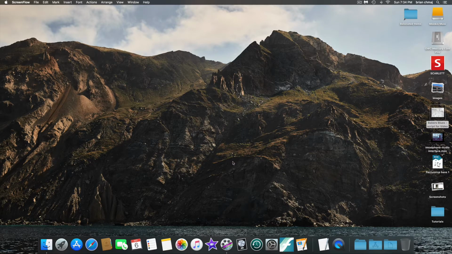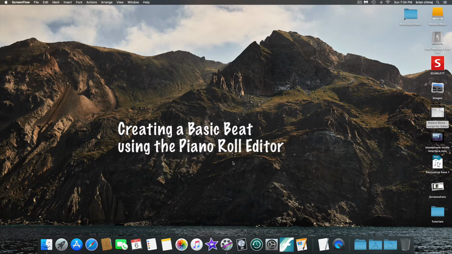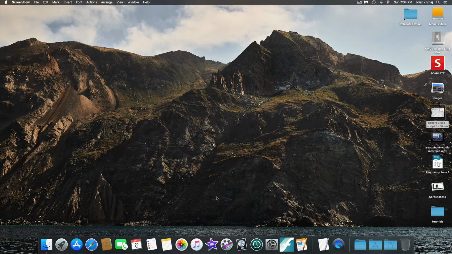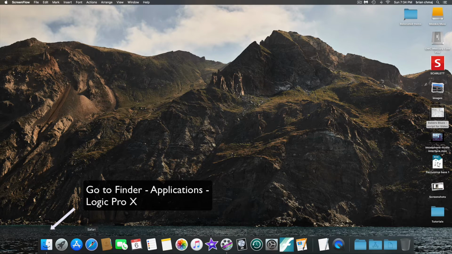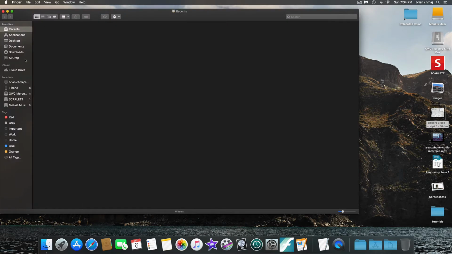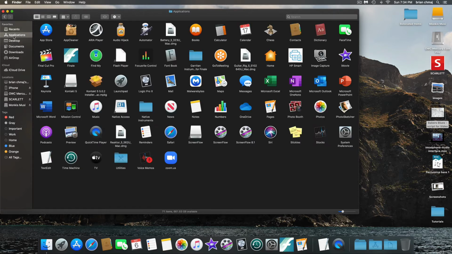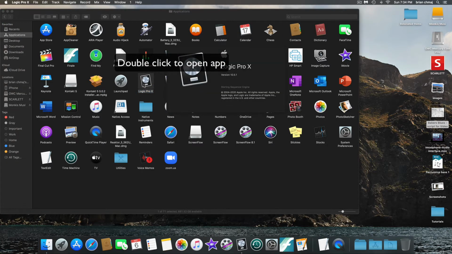Welcome to this video tutorial on how to construct a basic drum pattern using Logic's piano roll editor. By opening up Logic, if you don't have it in your dock, you can use the Finder. Click on the Finder and open Applications. There you can scroll and look for Logic Pro X. Remember here that you will want to double click.